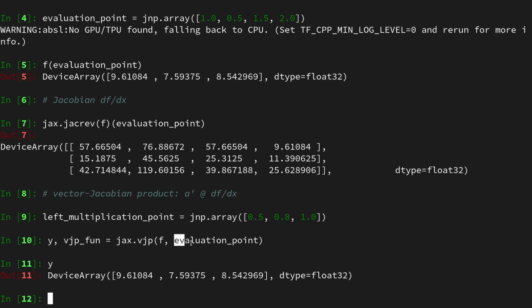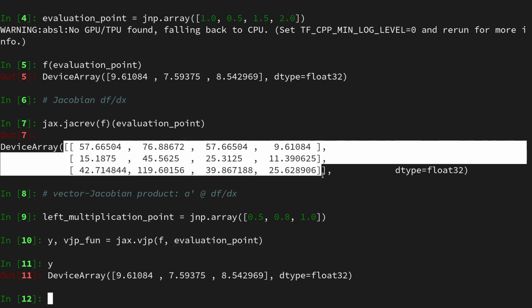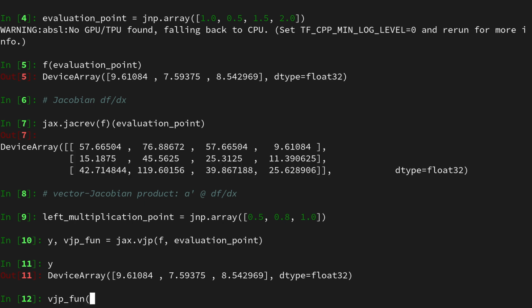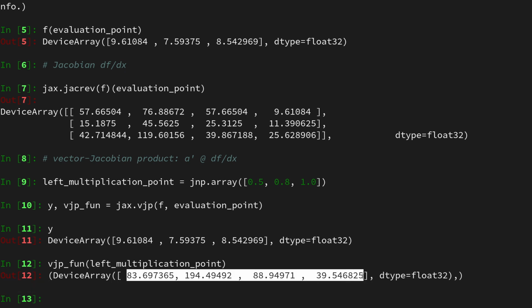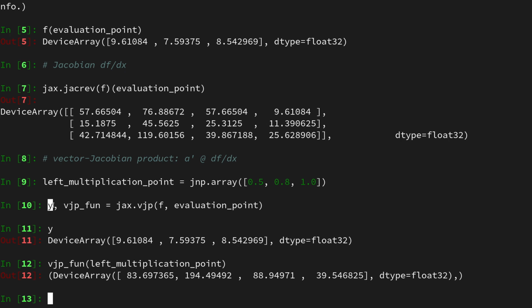In the terminology of JAX, this evaluation point is called the primal, because that is, at least conceptually, the point at which we evaluate the Jacobian matrix. If we now call the vjp function on our left multiplication point, this returns a tuple where we only have one entry, and this entry is a four-dimensional vector, the result of the vector-Jacobian product. Also be very careful: the left multiplication point has to match the shape of the output, so y. In other words, it has to be three-dimensional, and the result of the vjp function will be four-dimensional. And that of course makes sense. Our Jacobian matrix in the numerator layout is 3 by 4 dimensional, and if we left multiply a three-dimensional vector, this will result in a four-dimensional vector.